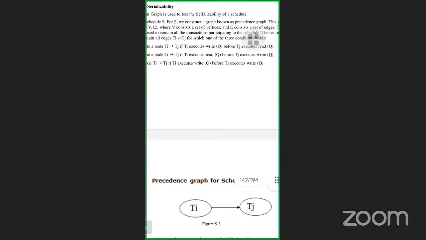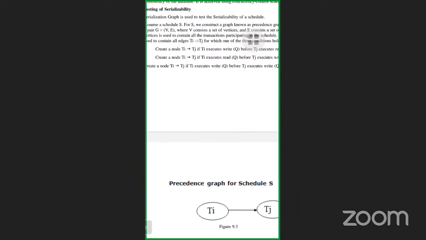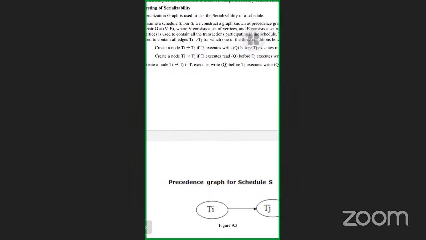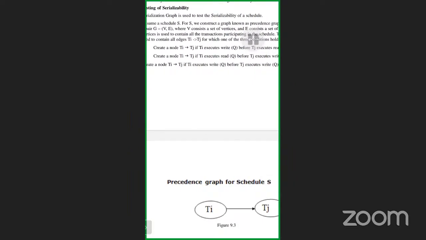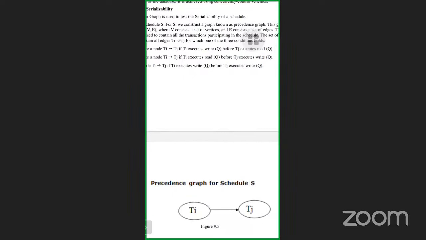So what is it telling here? Two transactions are there here. One will be going to execute. He has given the names here. Ti points to Tj. So Ti executes the write query, Ti executes over, and then Tj executes the read query.